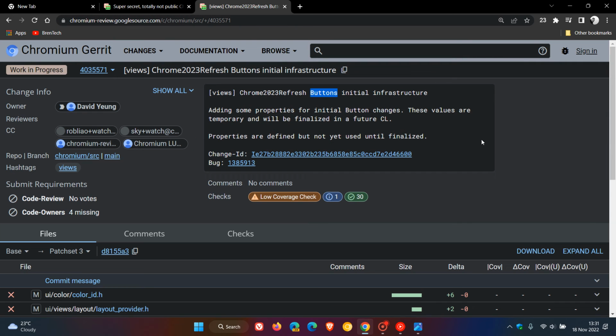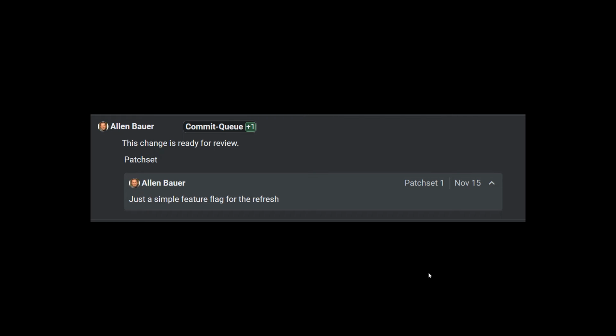Now, if we head to the next patch, it says Chrome 2023 refresh, buttons initial infrastructure, adding some properties for initial button changes. So there's our next clue. Looks like some button changes are coming to the browser. These values are temporary and will be finalized in a future Chrome release. And then just heading over to some commits, just some images of those. It says here, just a simple feature flag for the refresh. So once again, definitely a flag on the way.